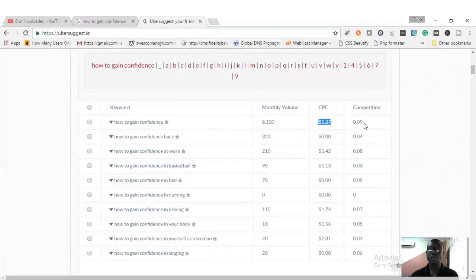The competition here also tells you how this key phrase that you want to use is ranking. Mostly I choose key phrases that have an appreciable number of searches per month and low competition. Looking at this, 8,100 monthly searches is quite a good amount and the competition is also very low. So I can go ahead and choose this as my main key phrase to use.